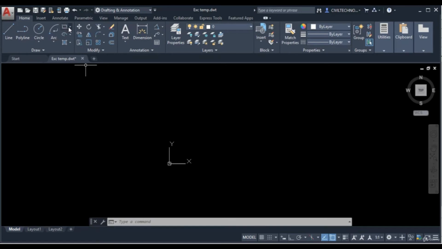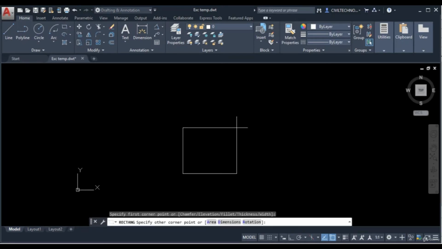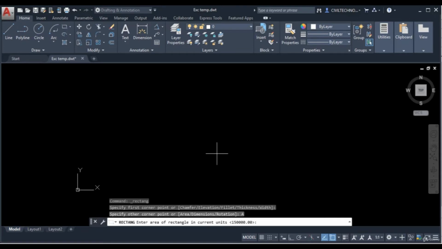Now we learn how to draw a rectangle. In the Home tab, we have a rectangle option. We click on it, or we give a shortcut REC. We select the rectangle option from Home tab. In the command line, it says specify first corner point. So we specify any point, then it says area, dimension and rotation. So let's see how to draw a rectangle with an area first.